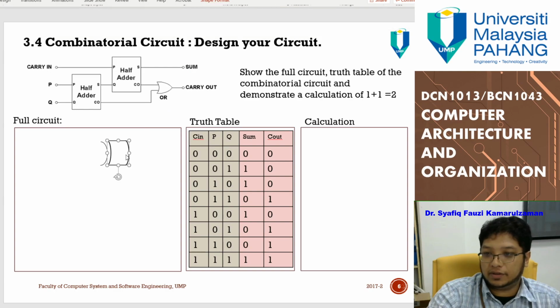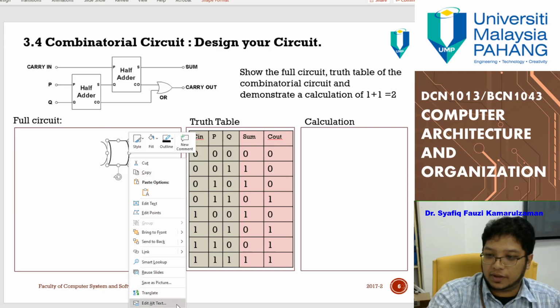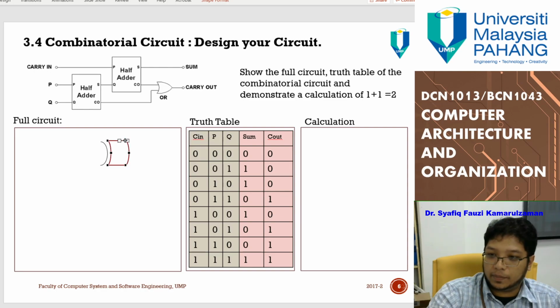Okay, you can create everything in PowerPoint, so it's easy for you guys. So this one, in case of PowerPoint shape, it's kind of ugly. If you want to edit them, you can click edit points here. Okay, you can pull it back. You can edit it to make it prettier and look more like an XOR gate.